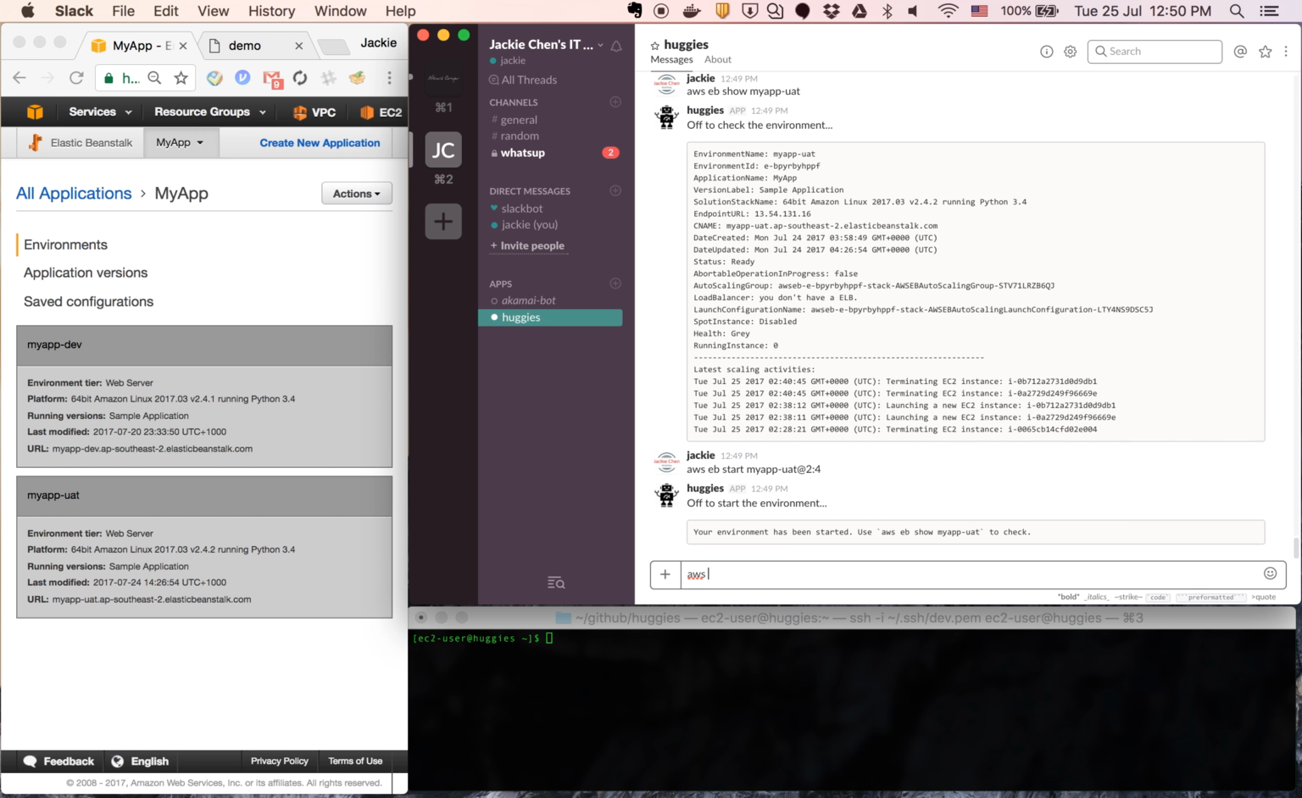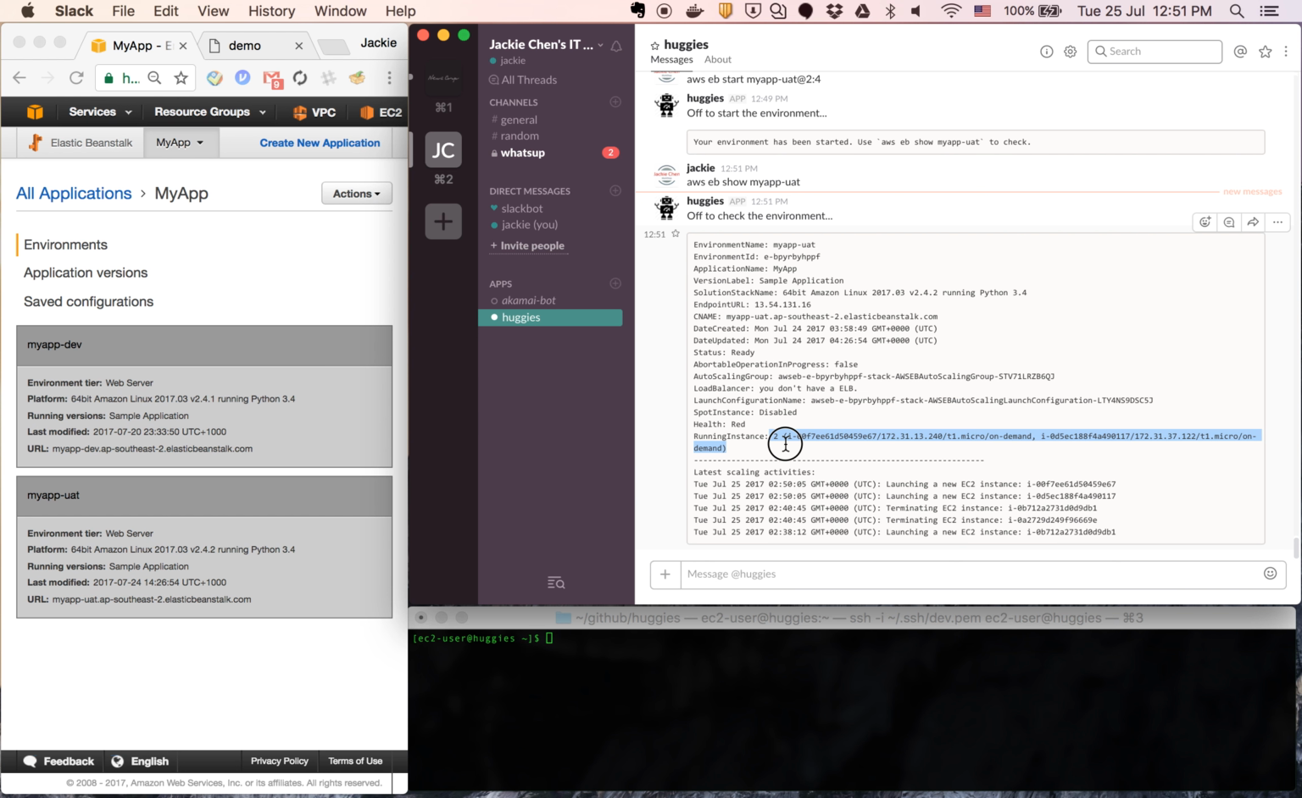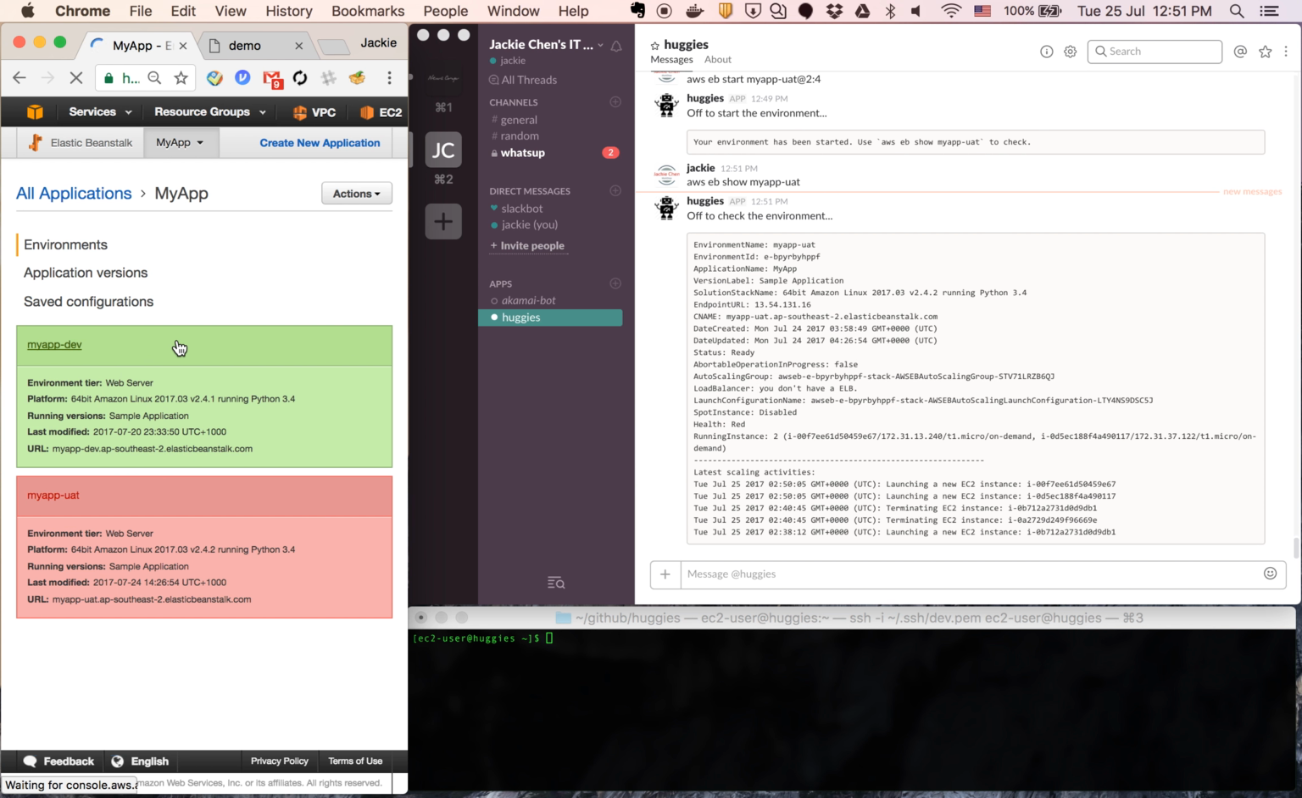Let's have a look. So Huggies just hacks into the auto scaling group to allow you to define your requirements for the minimum and the maximum instance number. Show my app UAT. Now 2 instances have been launched. So dev is ready, UAT is still in transition.